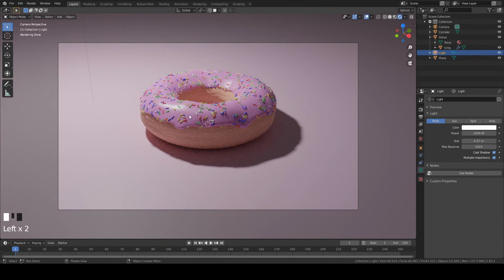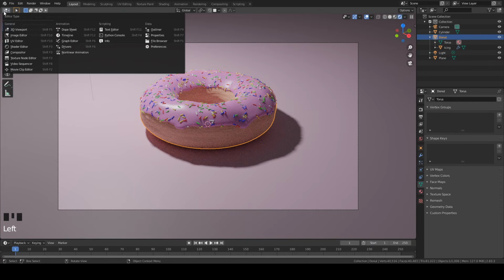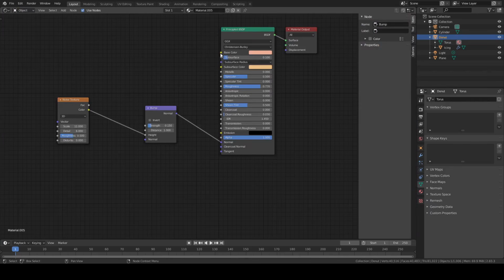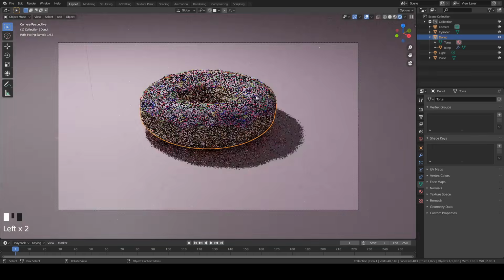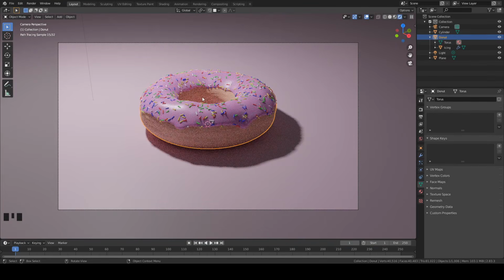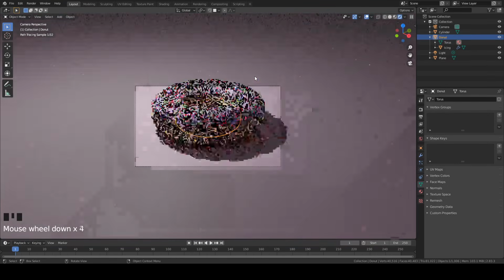Actually, I think I'd like to make the bread a little less rough. So let's fix that. Go back over to our shader editor, and I'll just change the strength to about 0.11. Let's go back. I think that looks pretty good.